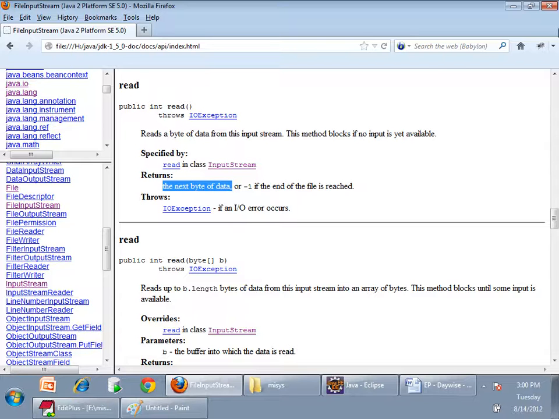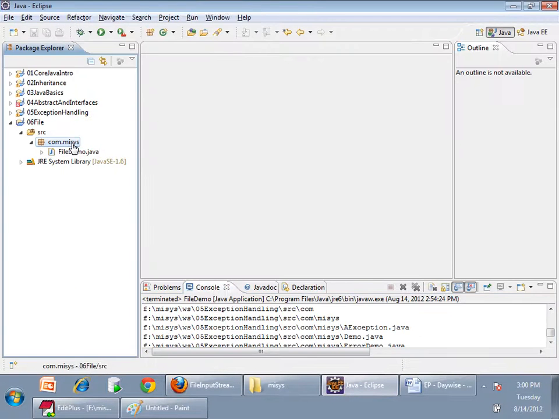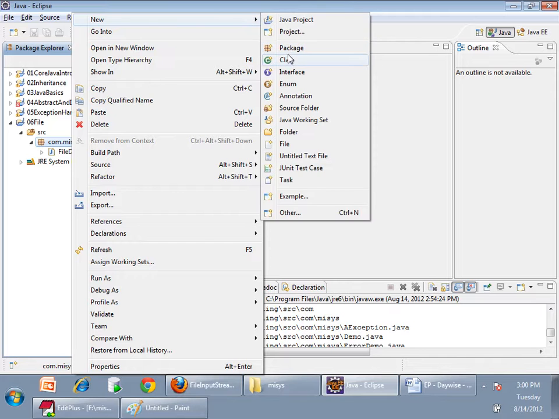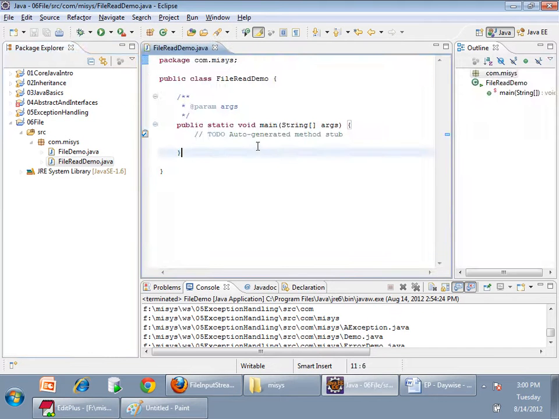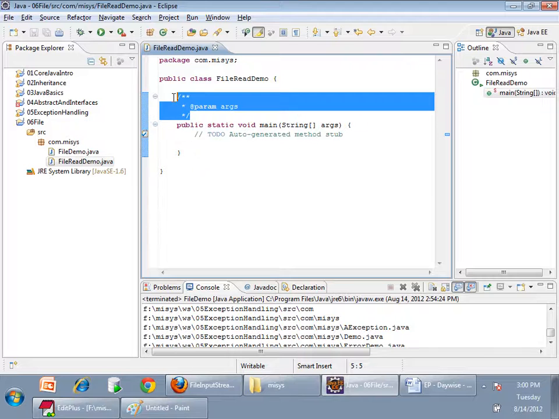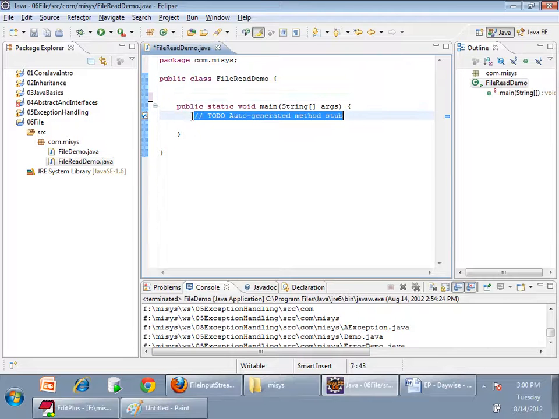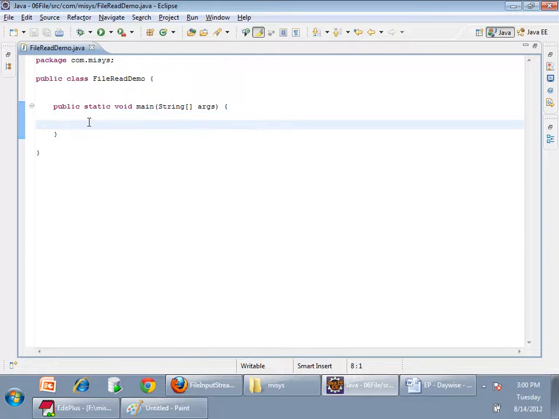So let's see. Now I'll write a simple program. Just see now, I'll give you time for doing it. So I'll just write a new class, FileReadDemo. I'll take main. So I want to read from a file. See the approach also, how I am creating the objects. Approach also is important.